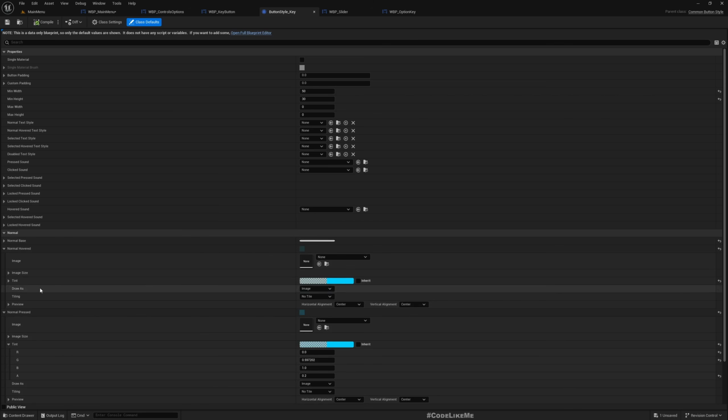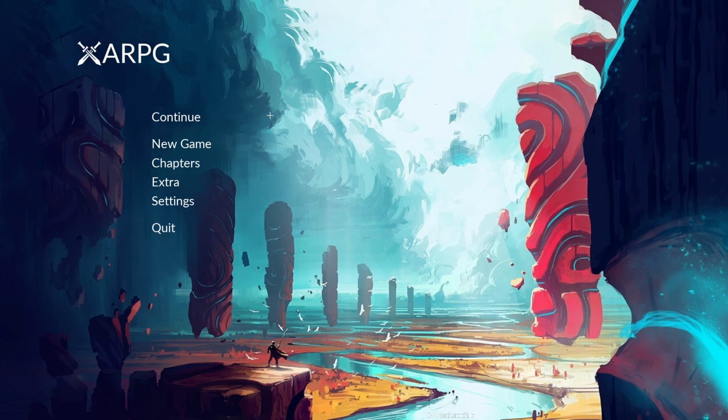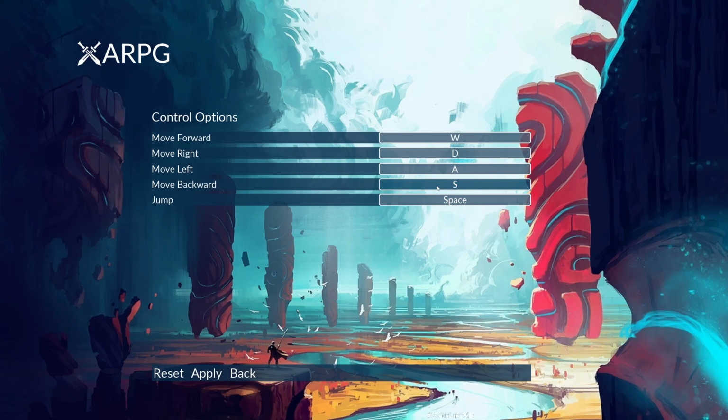For the hovered, draw as rounded box, outline settings, paste, and normal, pressed too, draw as rounded box, paste, outline settings, compile. Okay, now let's see. Yeah, this is better. So right now we can't reassign because we didn't implement that yet.